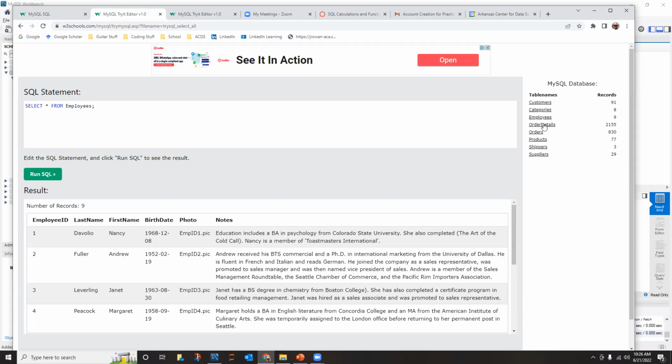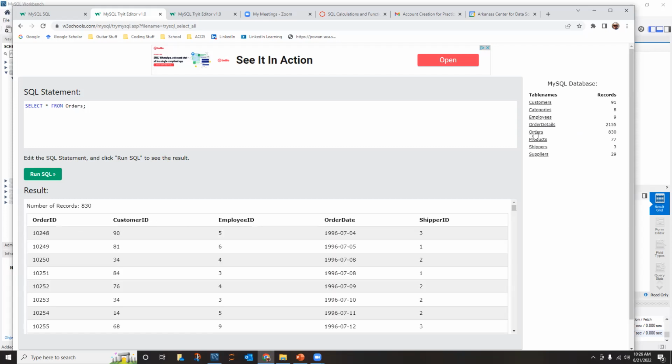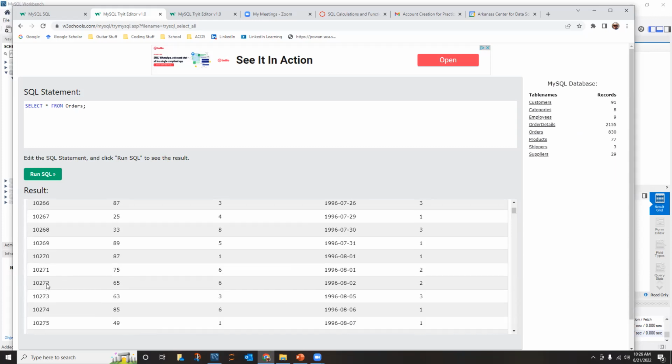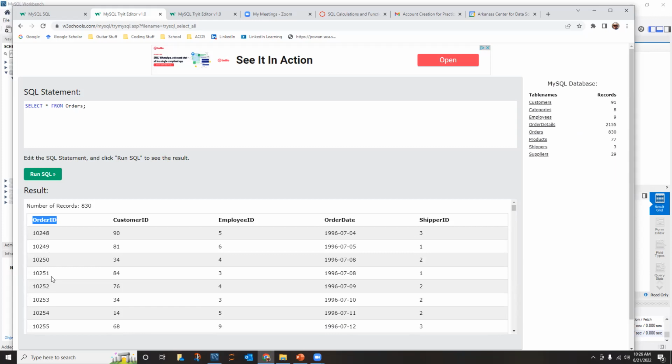Order details, let me come back to you real quick. You've got orders, and the primary key for that is an order ID. So you can see it goes from 10248, 49, 50, 51. So you've got 830 customer orders in here.